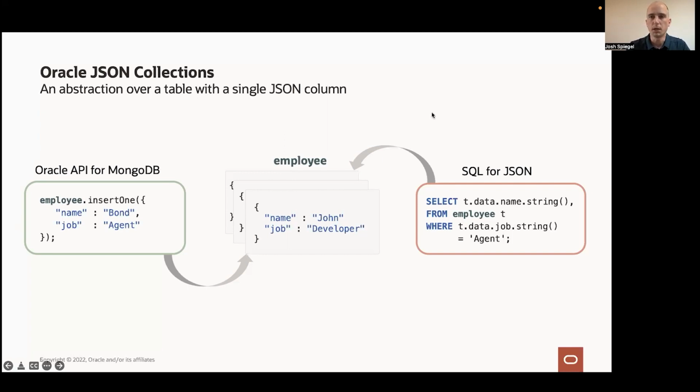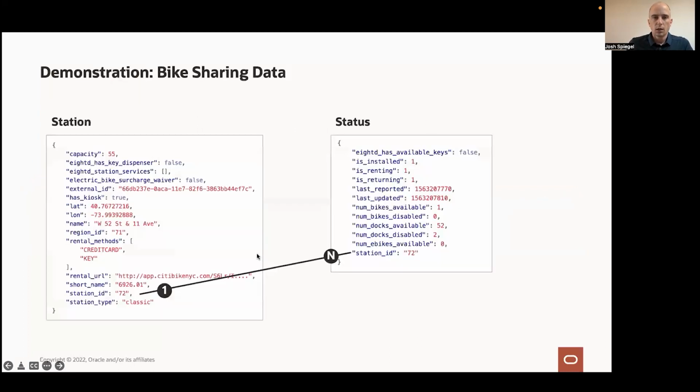And I'm about to start a demo showing that. So today, before I start the demo, I wanted to introduce the data that I'm going to be using. So there's a bike sharing company.